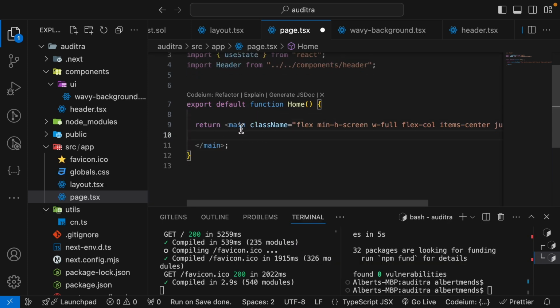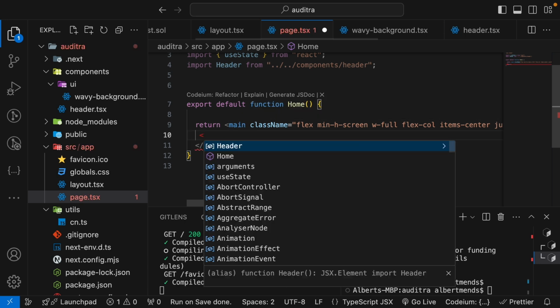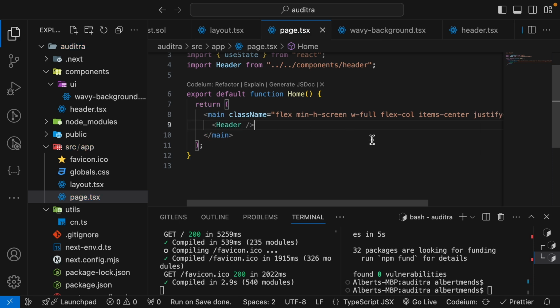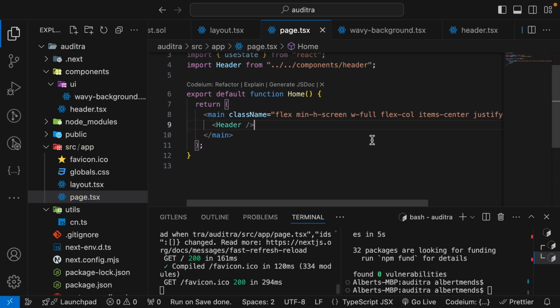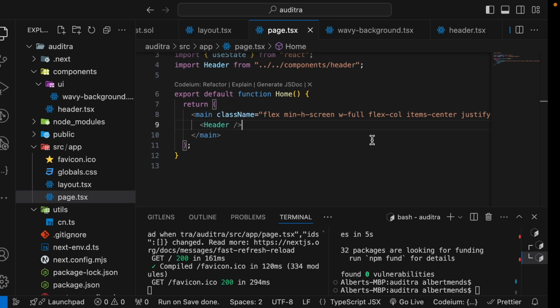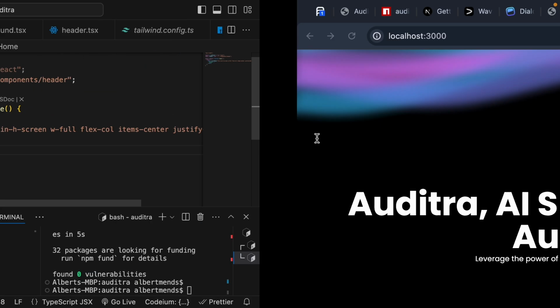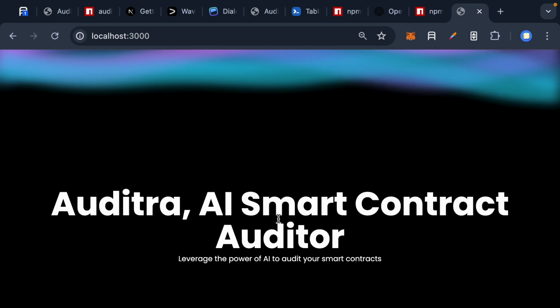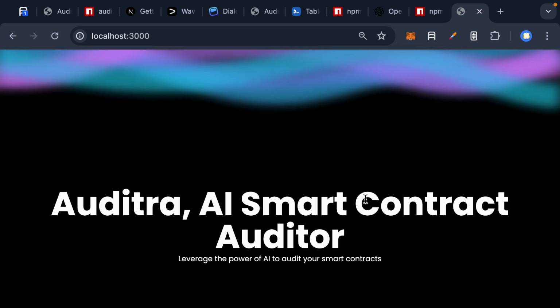So once we have this main component created, we are going to call the header over here. Let's give it a save and then move back to localhost port 3000 to test it out. And there we go, we have our text bolding here and our paragraph here.